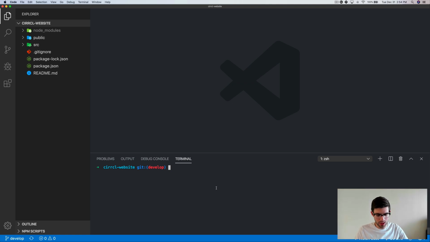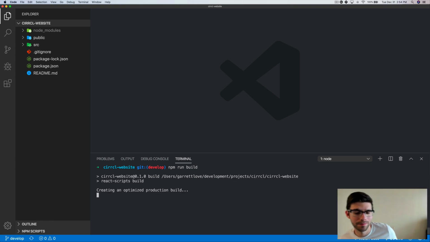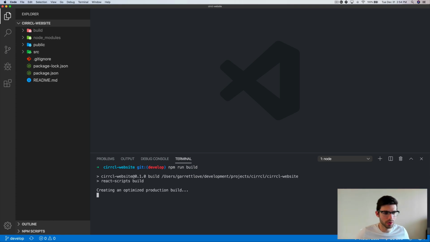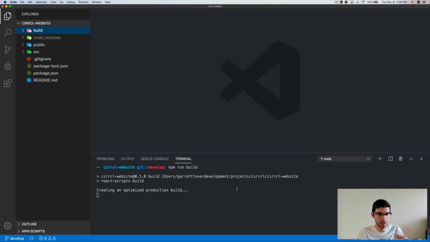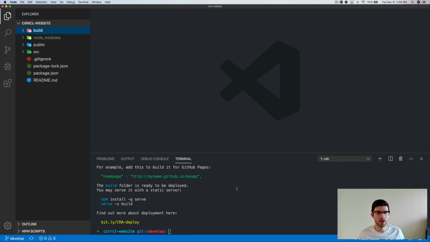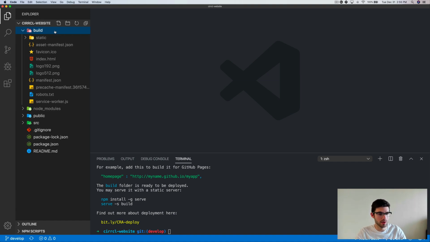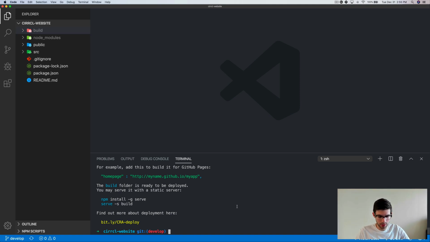So let's get started. What we're going to do first is run npm run build, and this is going to give us a build folder here inside of our React project, which, when this is done, will hold the production ready build of our website. So it looks like that's done. Great. Looks solid. Let's clear that.